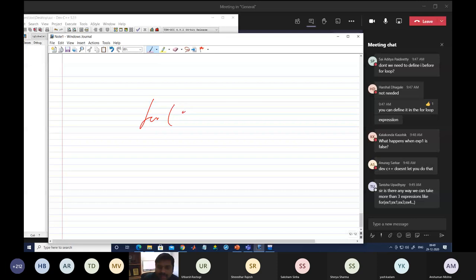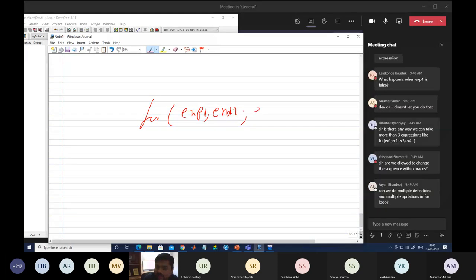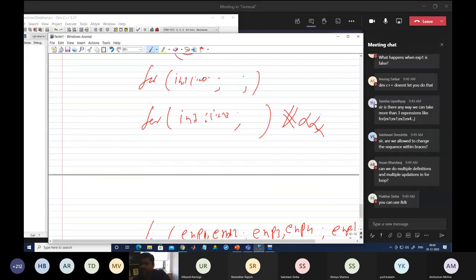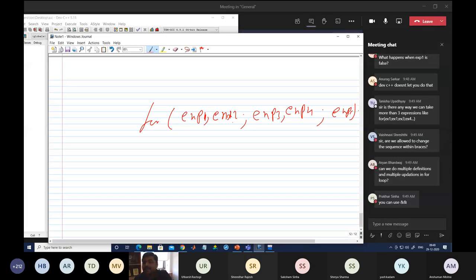Okay, so if you write something like expression 1, comma, expression 2, semicolon, expression 3, comma, expression 4, and then expression 5, there is no problem. Yes, you can use and, you can use comma, but the semicolons must be exactly two. It only checks the semicolons. You can write any type of expression. Here you can use double and, here you can use or, plus, minus, anything, but the semicolons must be two. If we have two semicolons, then there is no syntax error in the for loop.